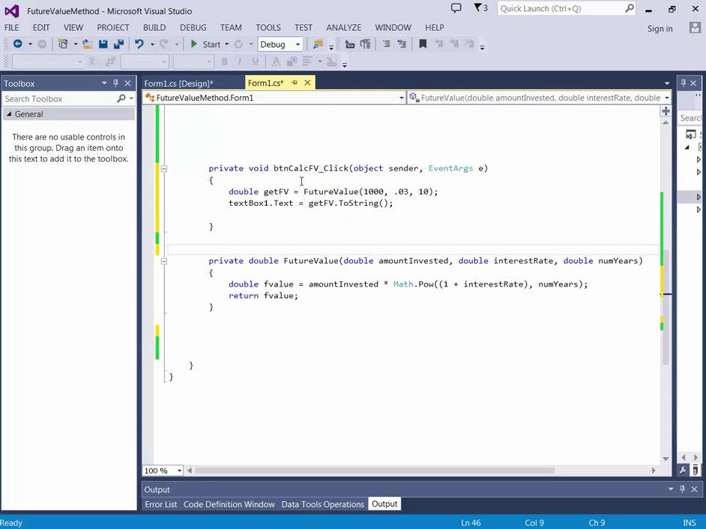Next thing I wanted to do is just show you the code that calls this future value function. I put this in a little button. So again, my function name is future value. I set this equal to a variable, a double variable. When I call my function, I have to give it three pieces of information in the correct order. I have to give it the amount invested, that's going to get passed down here, my interest rate, which gets passed down here, and my number of years.